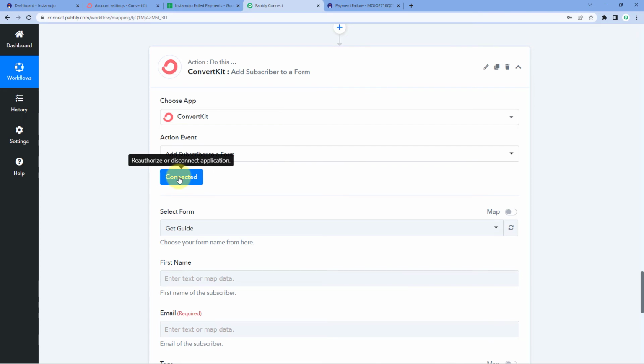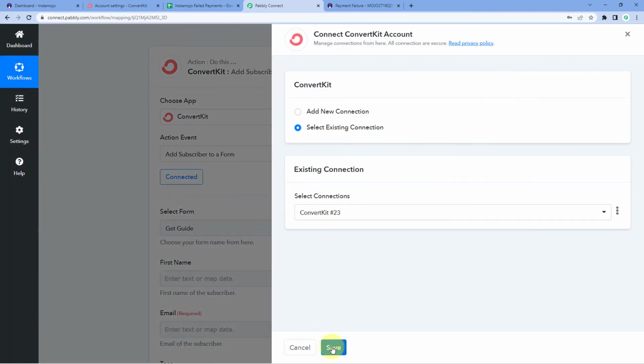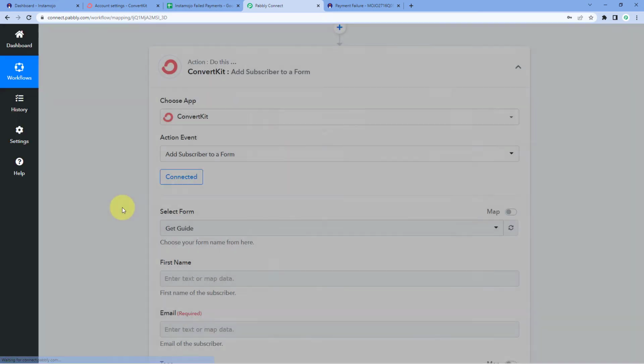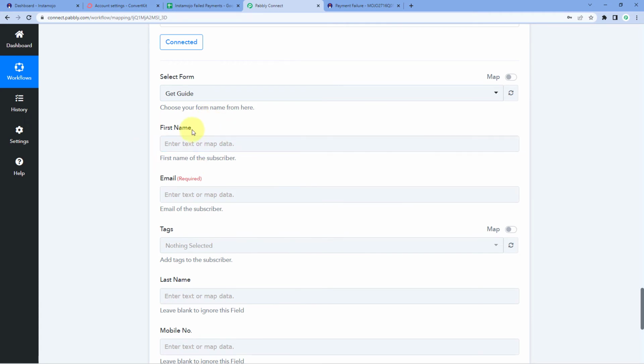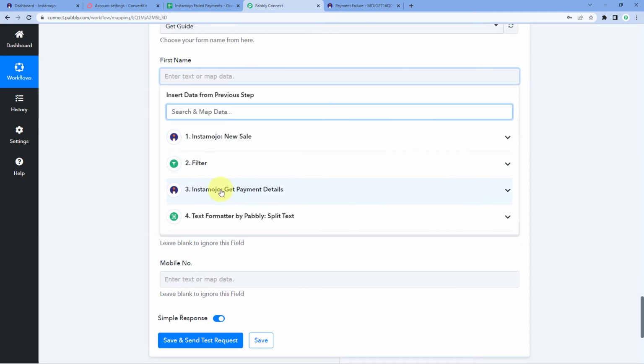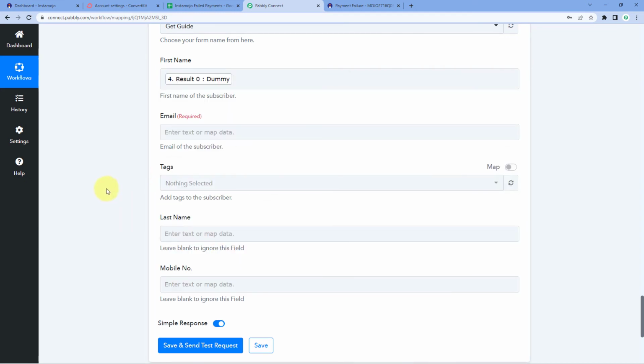Just to reconnect your ConvertKit account once again, just click on connect. Just select add new connection and click on save. Then we have selected this very same form. And to map the first name, just click on this field. And from the drop down below, we can see all the responses. And out of the response of text format as split text, select the response of first name and map it.